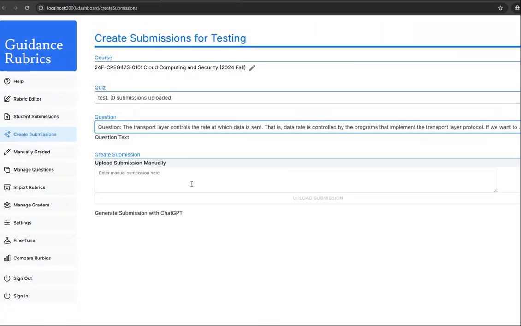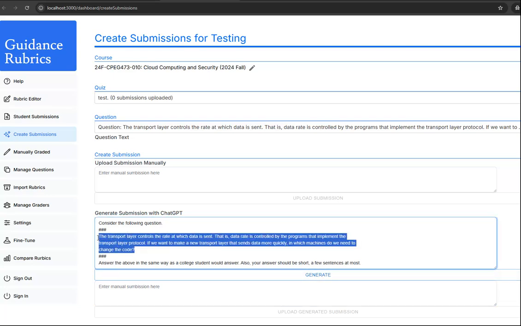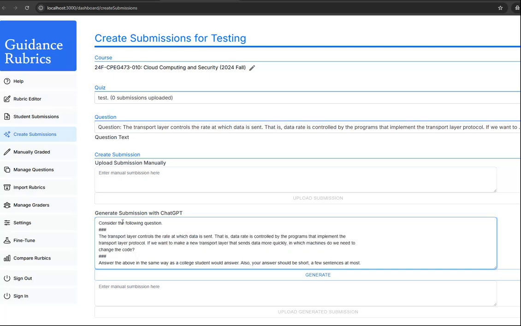Select the question. So we can cut and paste submissions here, or we can use ChatGPT to build a submission for us. Let's do that. This is the question text, and then we put here, consider the question, and then it says, answer the above question in this way.